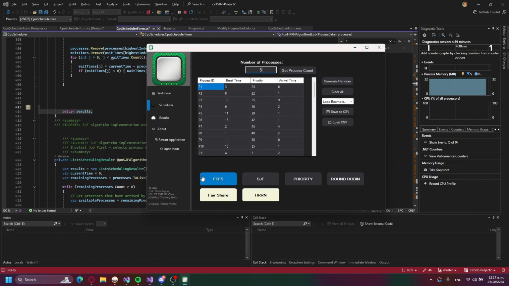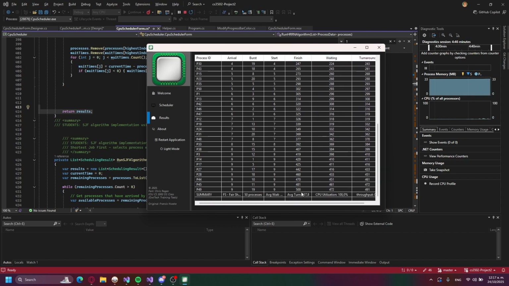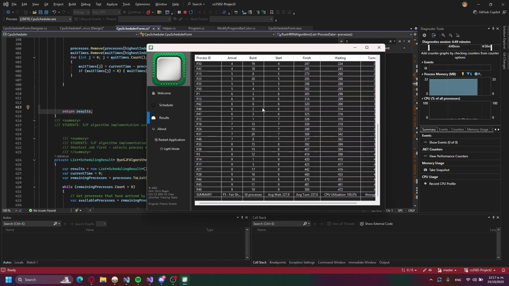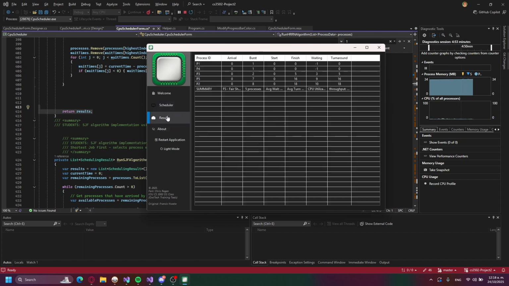And you can see it running right here. So HRN runs right here with 50. Why not? Throughput of 0.1, CPU utilization 100%, average turnaround 237, average wait of 227 with 50 processes. And then with 5, you can see it running here with an average waiting time of 6.6, average turnaround of 10.4, CPU utilization of 100, and a throughput of 0.3.